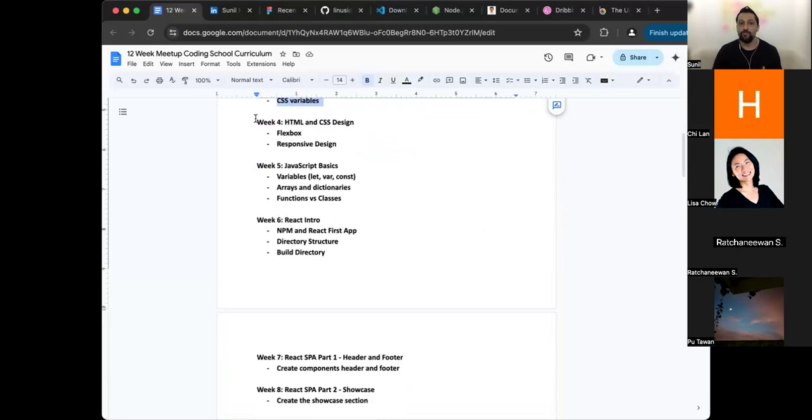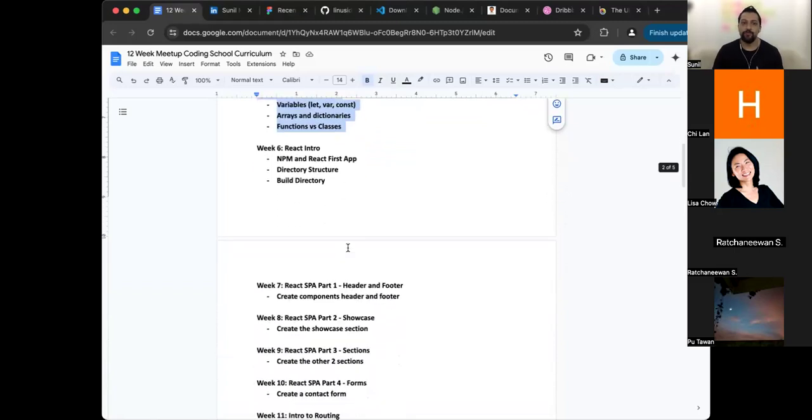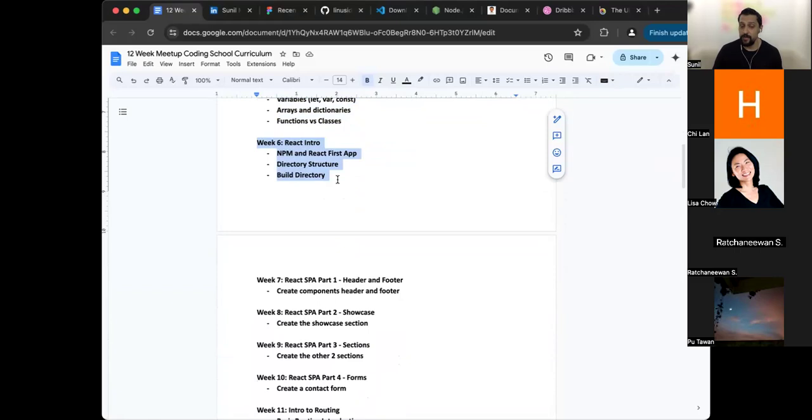And then we'll get into responsive design. After that, we'll start our JavaScript and actual coding. And we'll start with some variables, some for loops, if statements, functions, and classes. And we'll get into some very, very basic object-oriented programming. After that, we'll jump into React, our first actual framework to build our single page app.